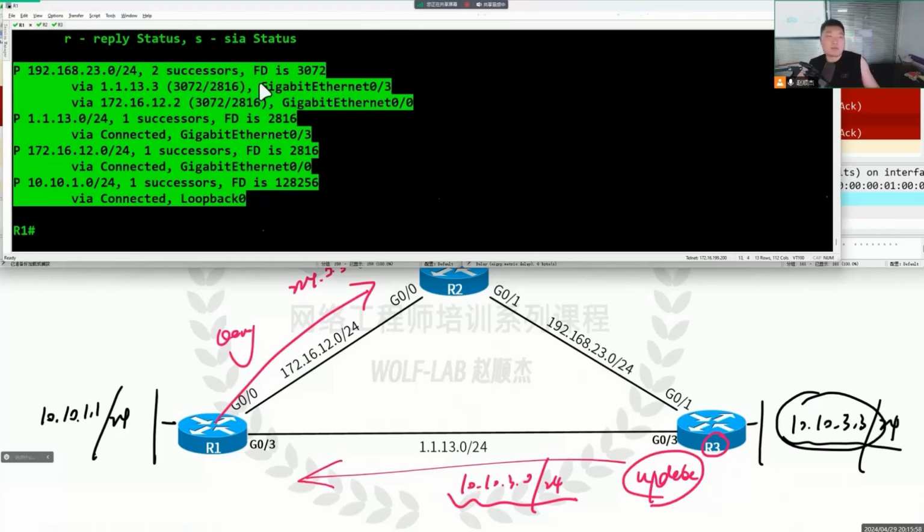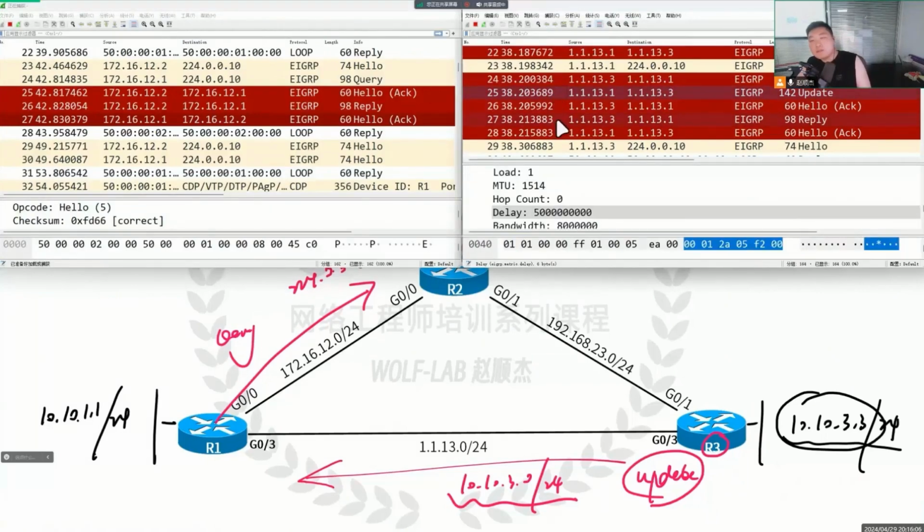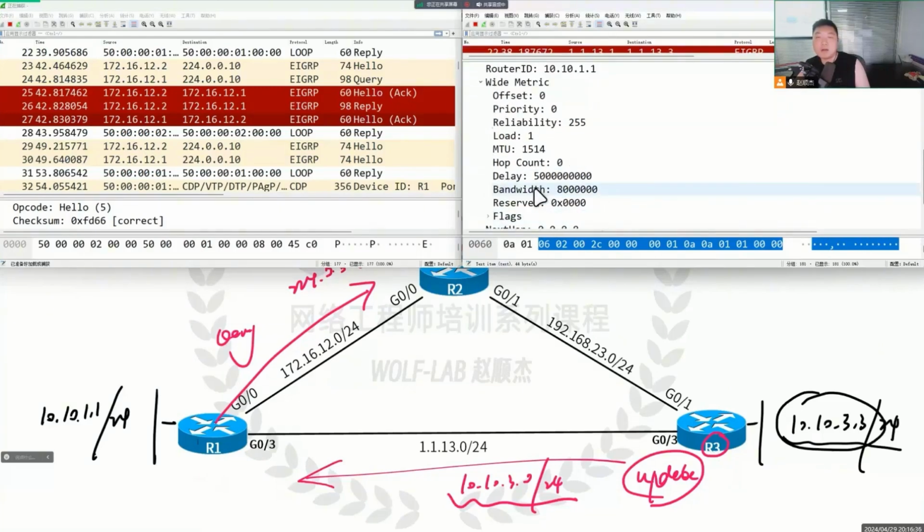R3 then tells R1 that the route entry can't be reached. You should give up on it. We're informing you about this route entry. Now for R1, I don't have this path anymore. R3 tells R1 it can't reach this path. So immediately R1 just deletes this database entry. Directly removed from our database, because I know now that all my neighbors can't reach this 10.10.3.0 either. Once this route entry is lost, it simply can't be reached. I just delete it from the database. Just get rid of it.